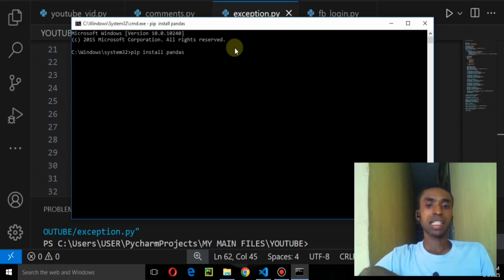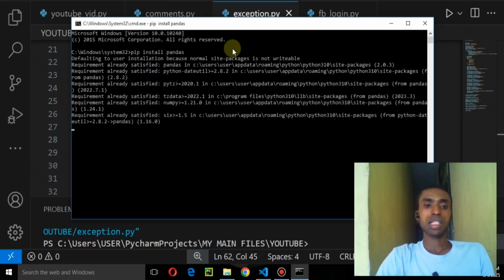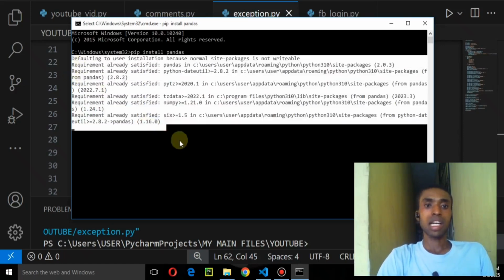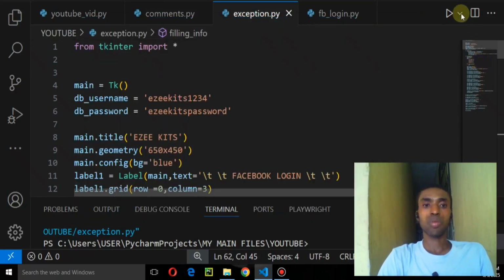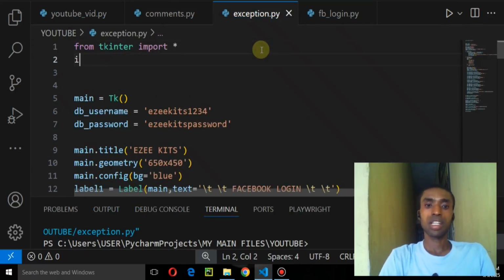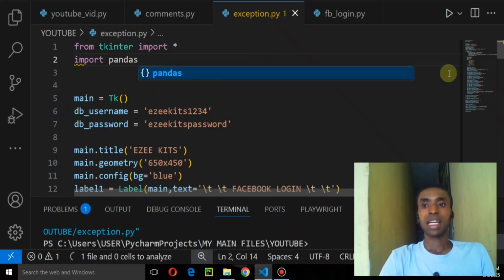I already have it installed, and you must be connected to the internet for you to run this. If you don't have an internet connection, you should find one to connect to. You can see requirement already satisfied. But in your case, make sure you have an internet connection before you run this command. If you're not running it, what you can do is come on top here and just say import pandas, as simple as ABC.